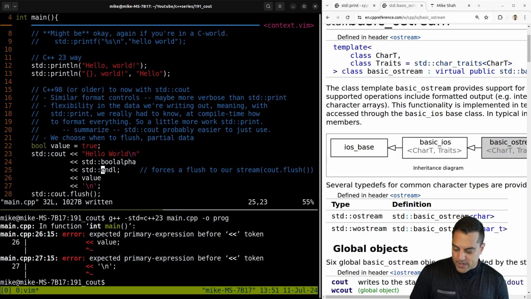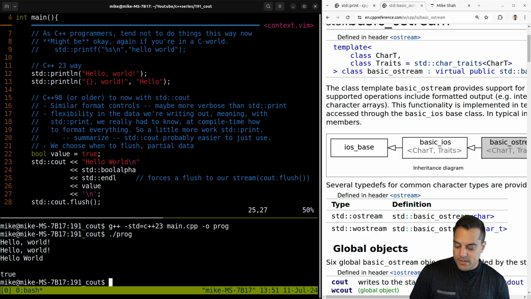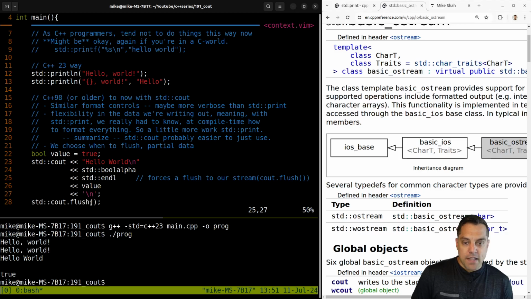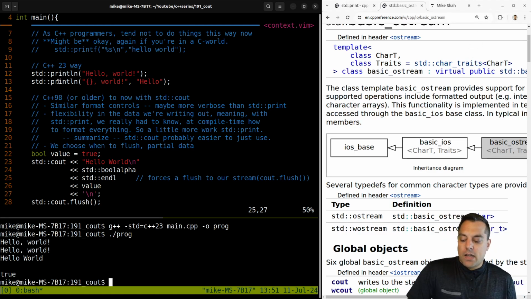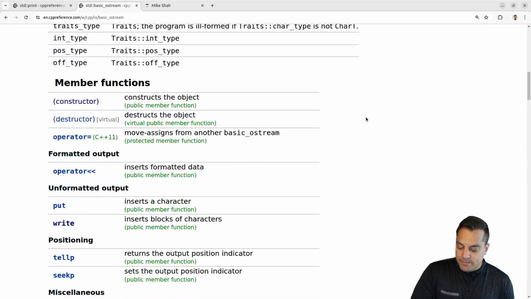Oops, let's see here. Too many semicolons. There we go. Let's recompile that and rerun it. And you can see it works just fine by making a function call, one of the member functions, on our cout object. Okay, so let's dive a little bit more in here. I hope this gives a little more clarity as to why we might want some sort of object-oriented output versus just a function call, by looking at some of the functions here.